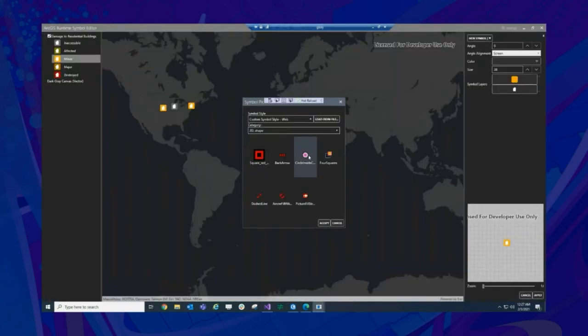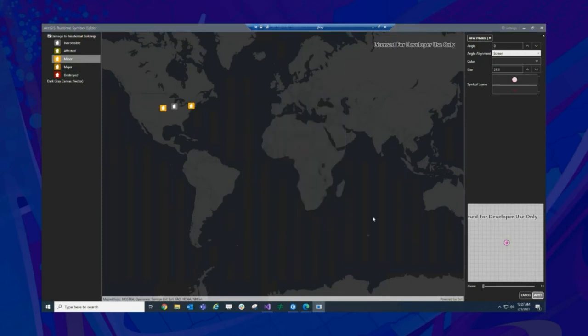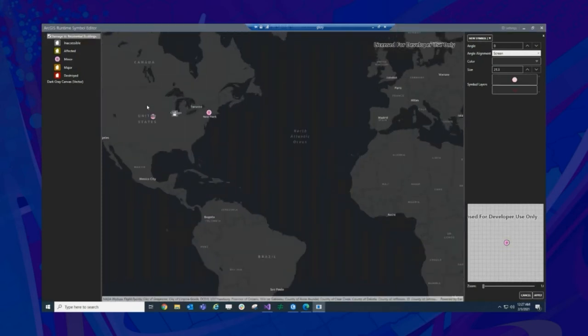So I can pick any symbol here and hit accept and apply. And that beautiful vector marker symbol from a web style published on my custom organization is now accessible in ArcGIS Runtime application and can be used just like I would use any local style file.